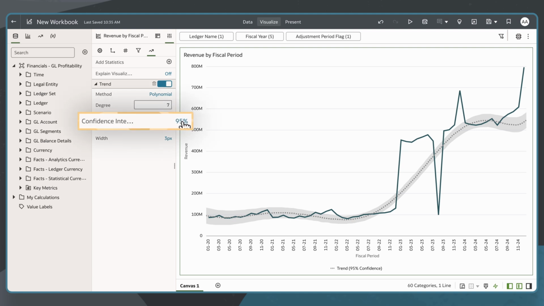Here I have a confidence interval that is set at 95%, meaning there is a 95% measure of reliability that the true trend line lies between this interval. I'll leave this as it is.